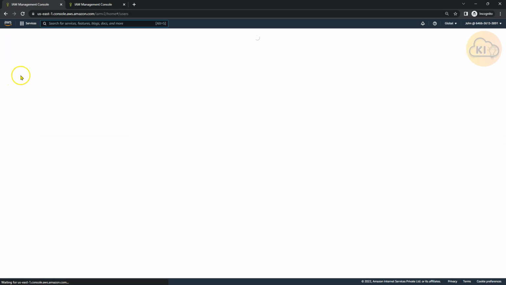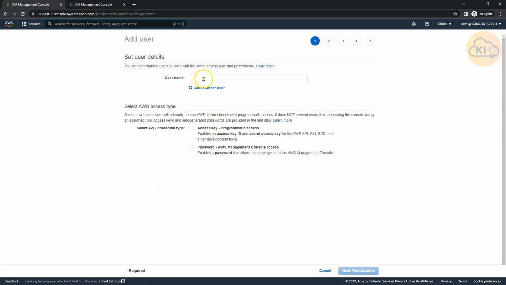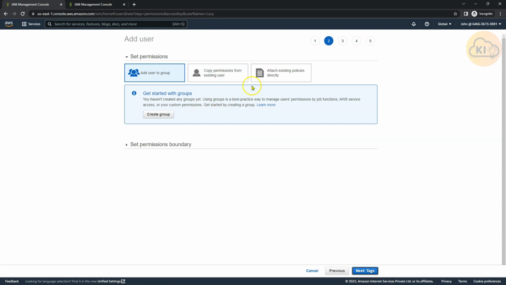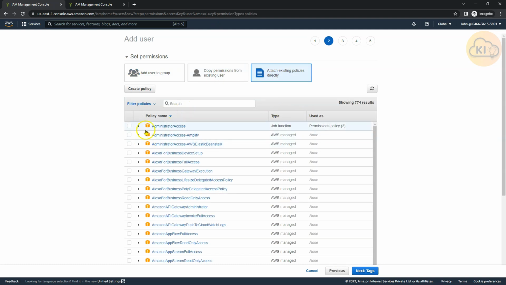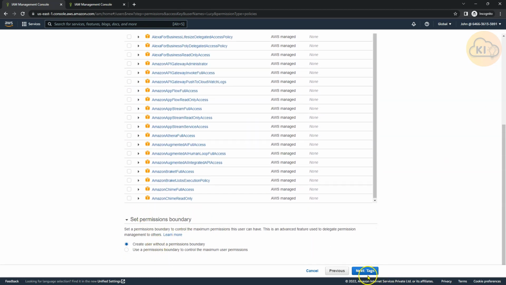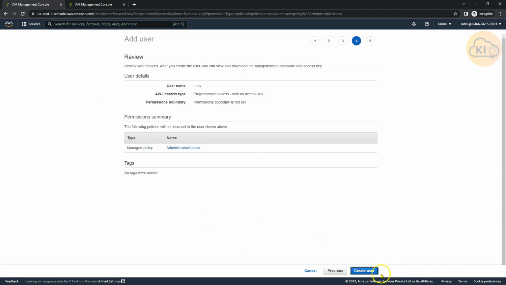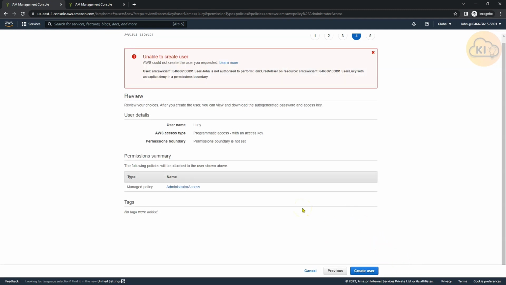As user John, I will try to create a new user. I'm pressing add user, and I'll try to create a new user called Lucy, and let Lucy have programmatic access. I'm going to give administrator access, the maximum privilege possible, to Lucy, but I'm not selecting any permissions boundary. I'll go ahead without selecting a permissions boundary and go to the last step. You can see permissions boundary is not selected. I'll press create user, and you can see it fails.